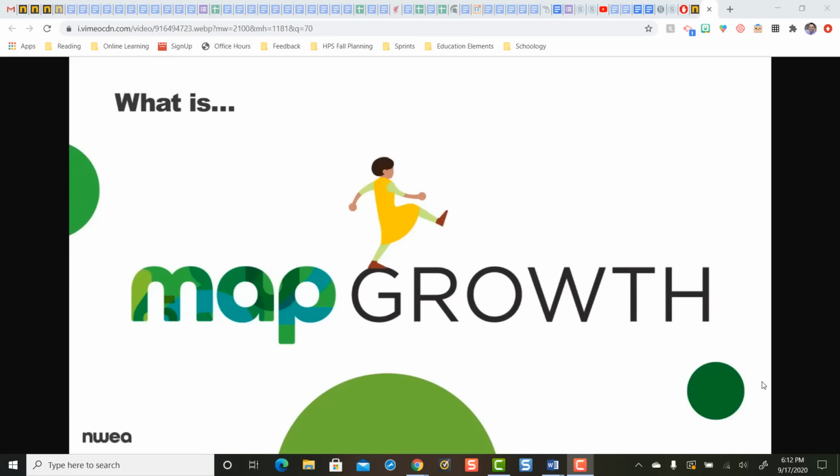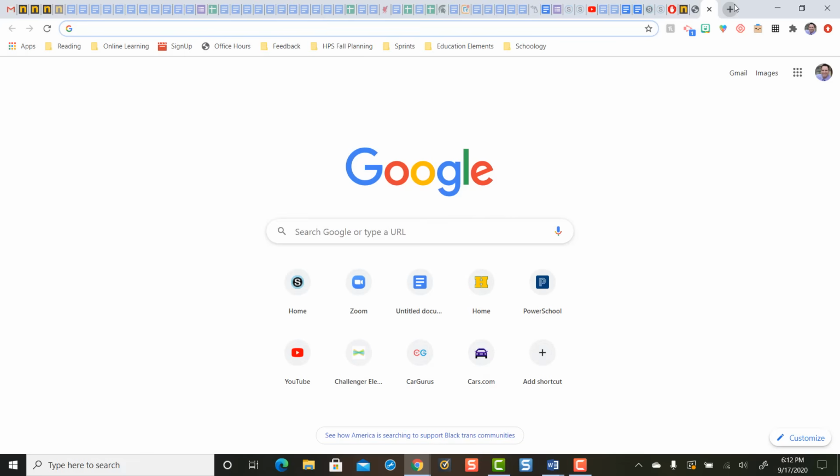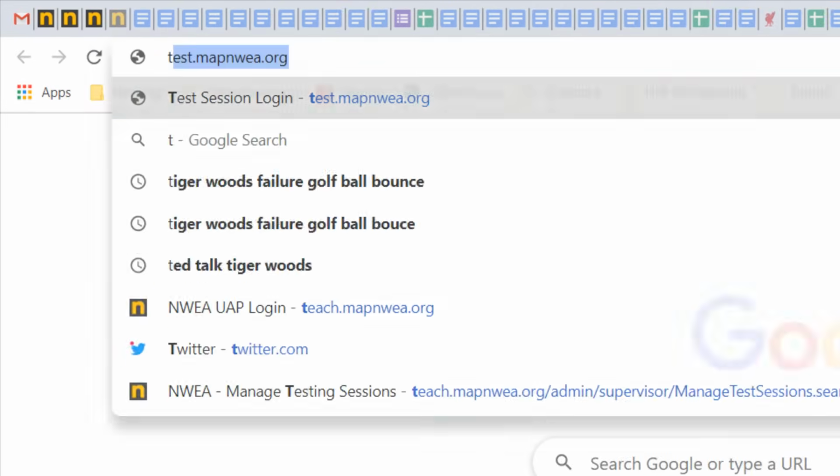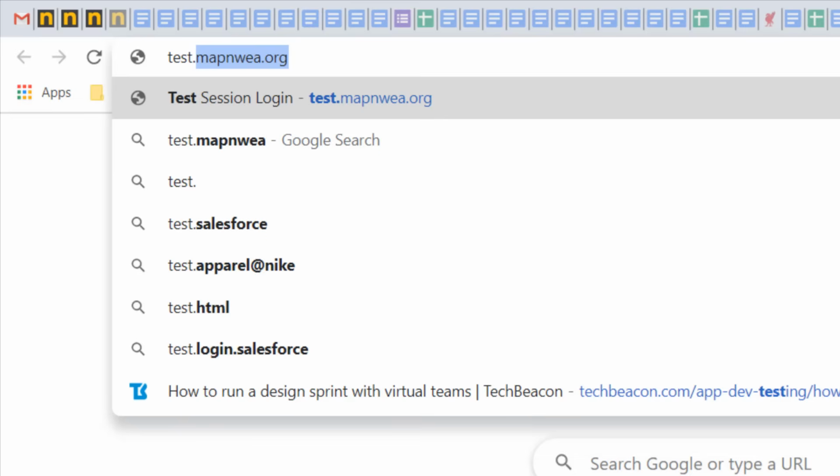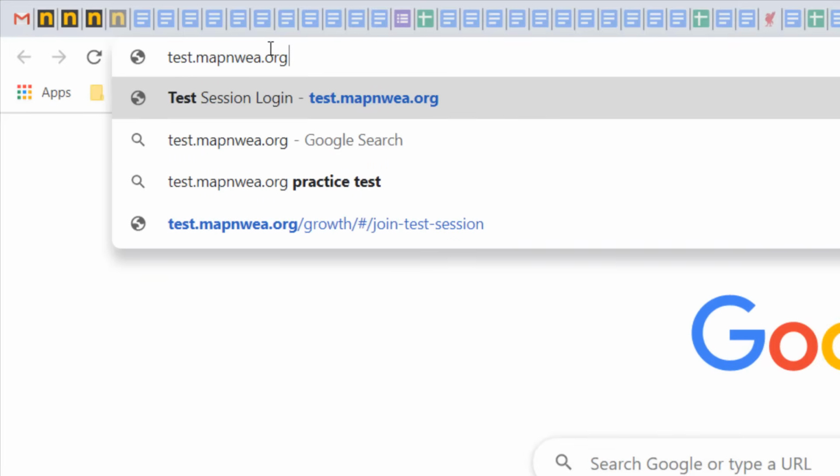So step one, on your child's device, open up a web browser. For this example, I'm using the Google Chrome web browser, and open up a new tab. In the address bar, we're going to type this in: test.mapnwea.org. You don't have to remember this web address. Your teacher will be communicating this and sending it to you via Schoology or Seesaw. Once that web address is entered in the browser, press enter.